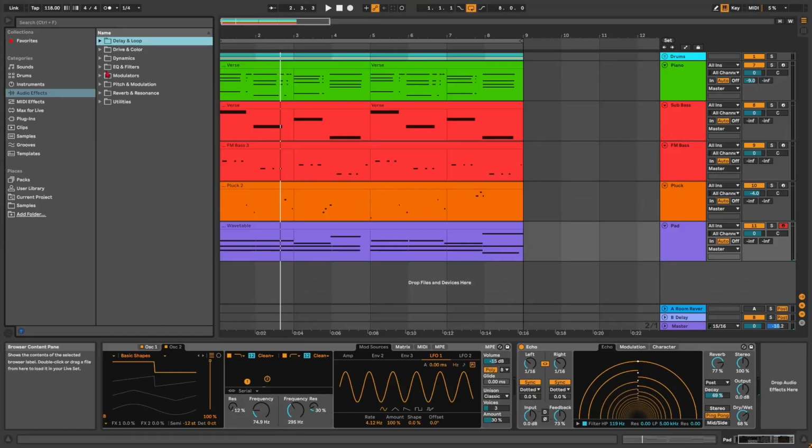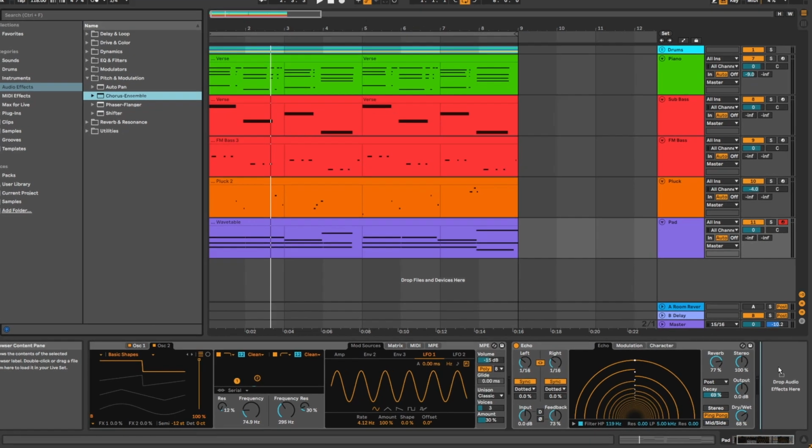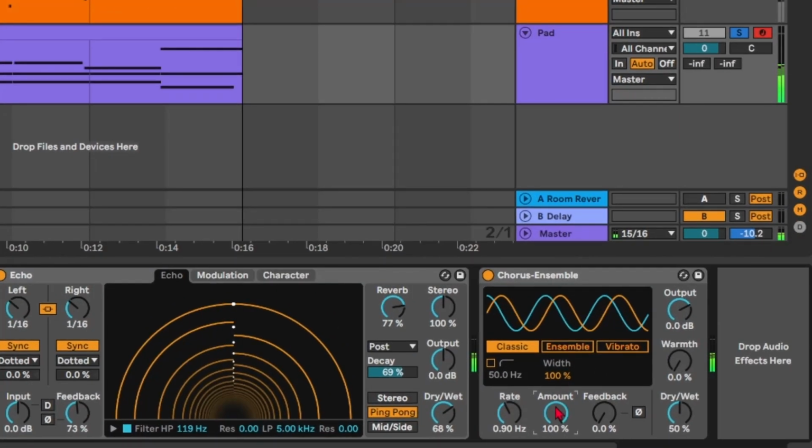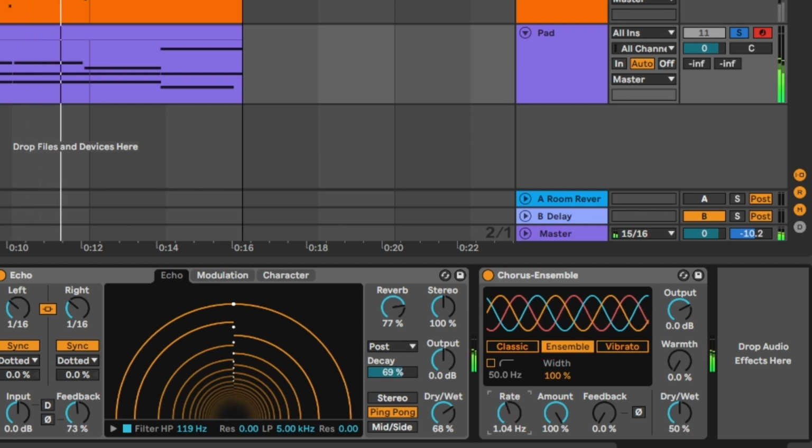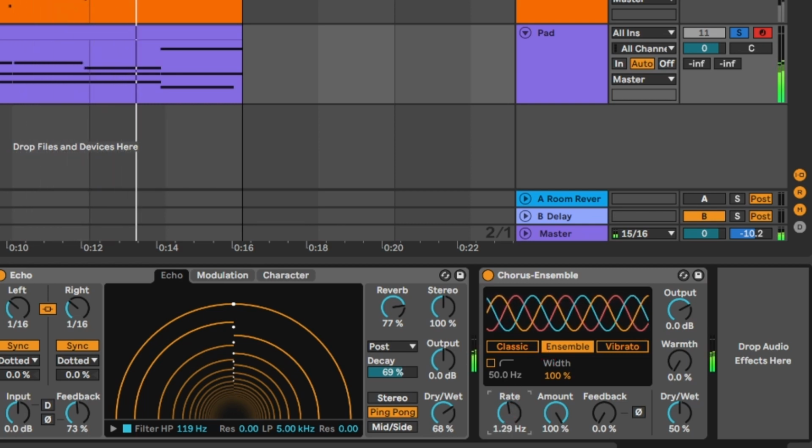And yeah, as a final plugin, we can add a chorus. I'll remove some low end.